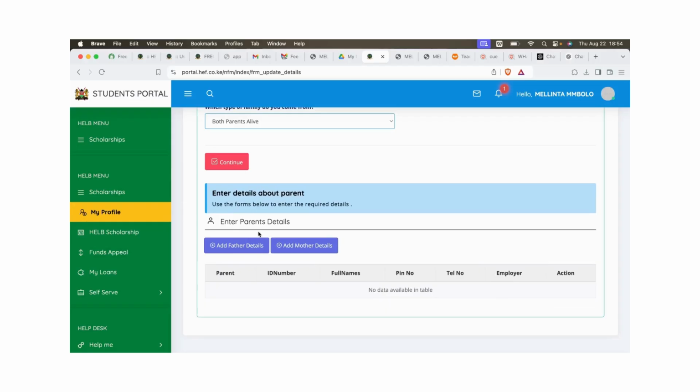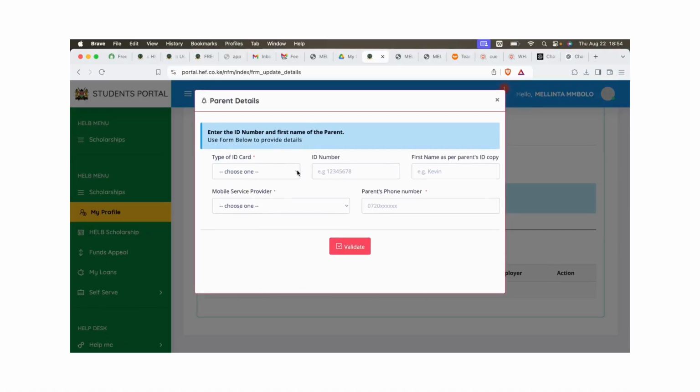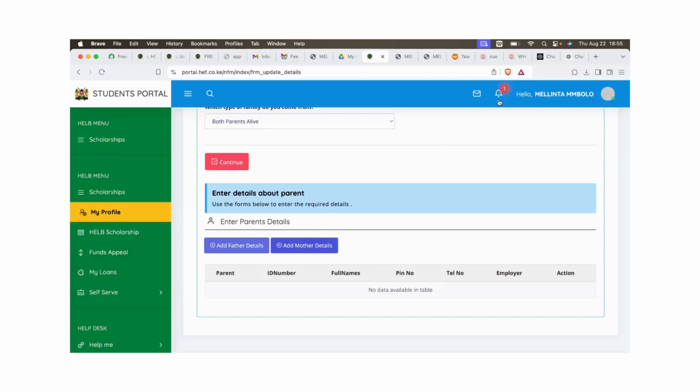Then you're going to enter the details of your parents, add the father's details, mother's details. So you have to put their name, the ID number, full names, pin number, tel number, employer, and action. So action here, okay, I didn't go through the details. Okay, let's go. So you're going to put here the type of ID, let's say Kenyan. Then you're going to put their name as it is on their ID copy. Let's say their name is Kevin. Then you're going to choose either are they using Safaricom, Airtel, or Telkom. Then you're going to put in their phone number. Once you're done, you click on validate, right?